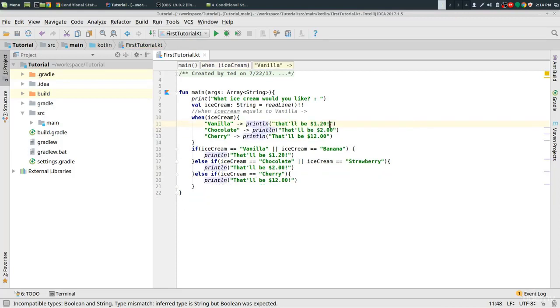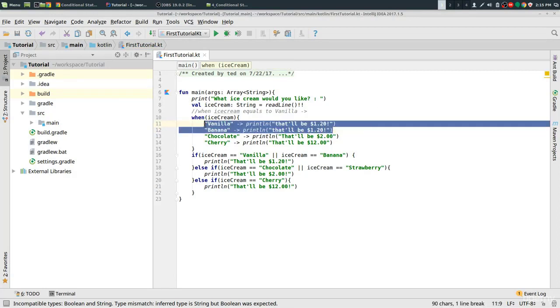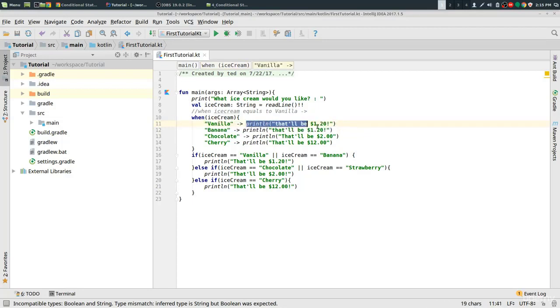It's a lot cleaner, but we have to write all the other code for banana. So if we put, for example, banana, we have things that are doing more than the same thing. So we have vanilla and banana, they're printing the same exact thing. You have to do that for all of them, and that adds up if you have a lot of ors in there. So it should be something that's very simple, like this.